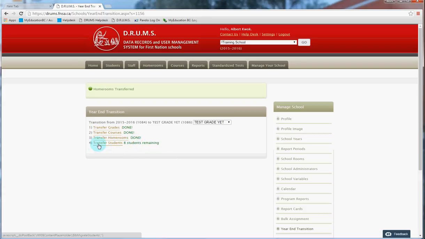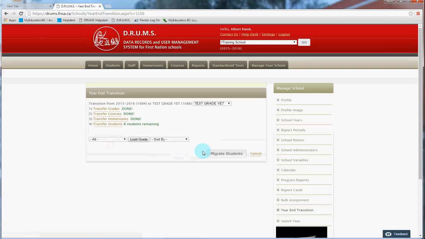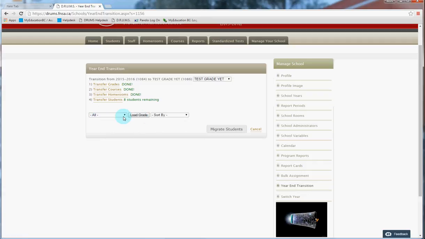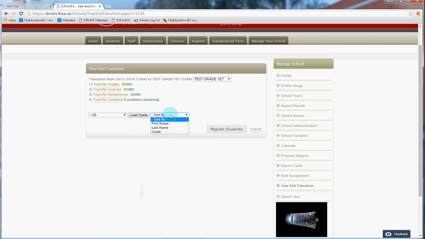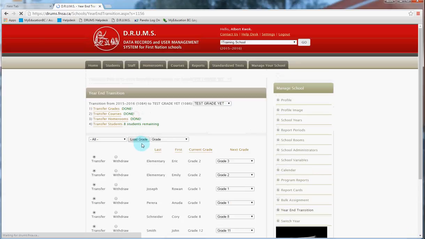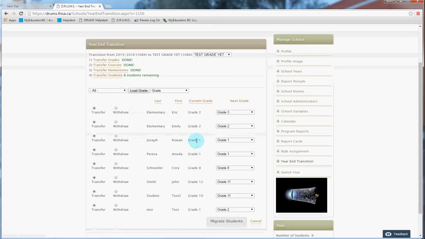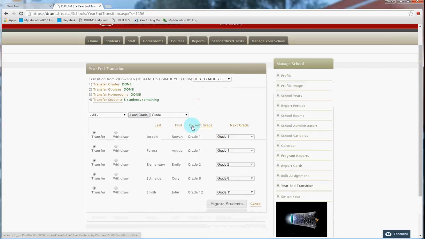And the last step, this one's a little bit more involved, is Transfer Students. So this moves all of your students over to the next year. Depending on how you want to do this or how big your school is, you could do this by grade. So from this drop-down box, you can choose the grade level that you want to work with, and you can choose your sorting options as well. So for me, I'll sort by grade, and I'm just going to click Load Everybody. You can also click on the header here to sort by the grade levels.